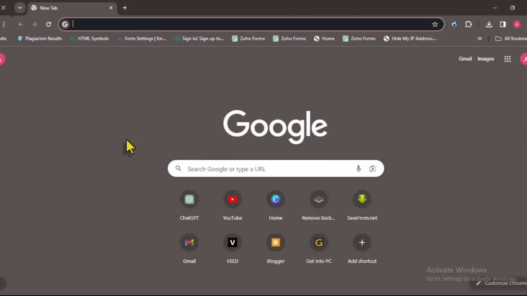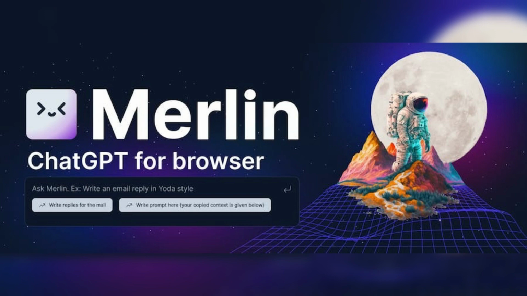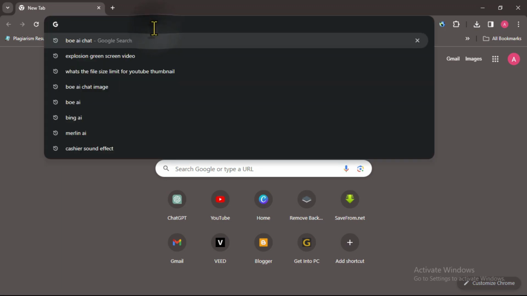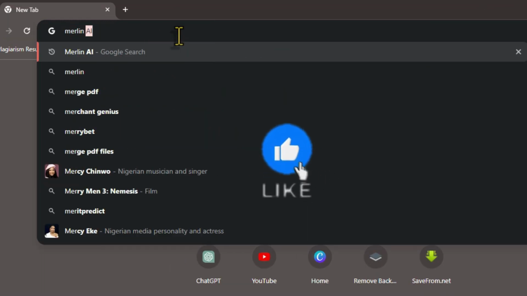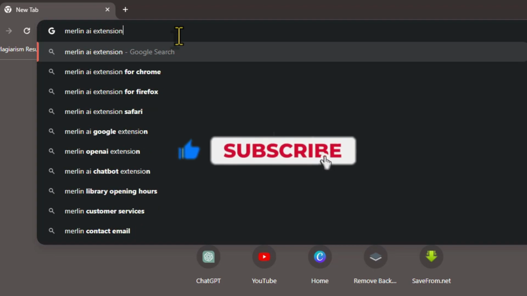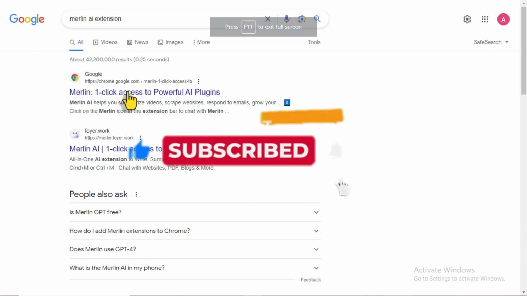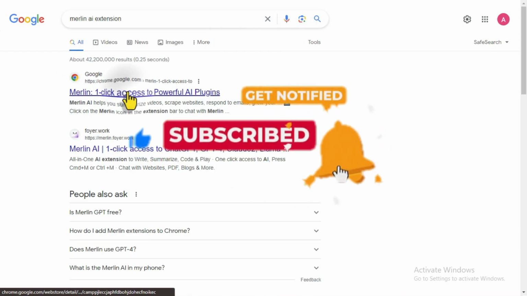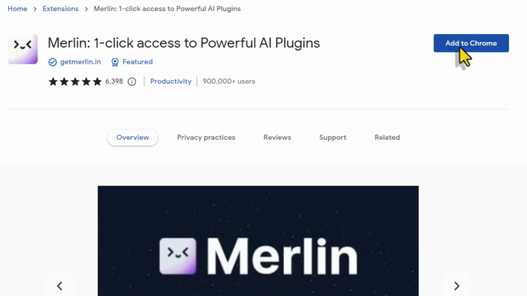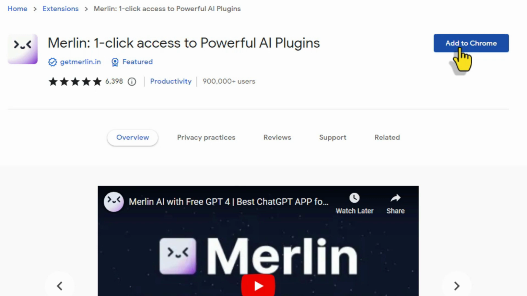So the first method is using the Merlin AI extension. So head over to your Google account or any browser you want to use for this tutorial and search for Merlin AI extension. Now click on the first link in your search results. After that, add the AI extension to your Chrome browser. So select add to Chrome.